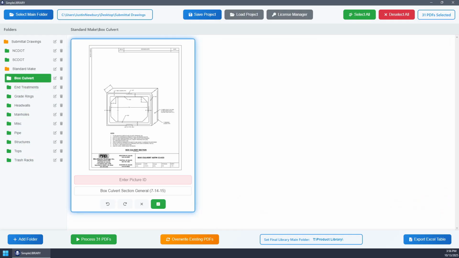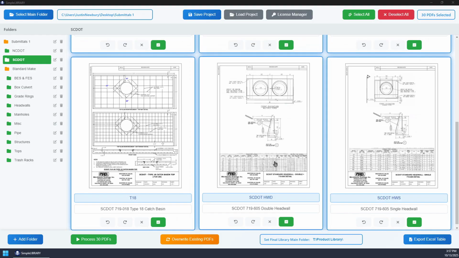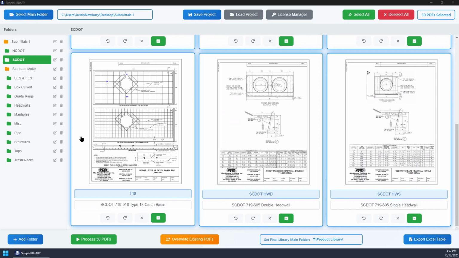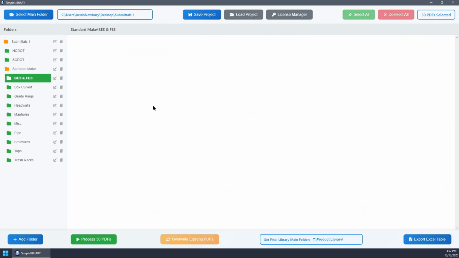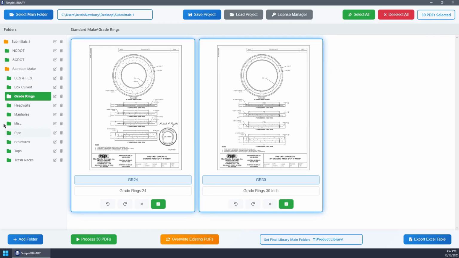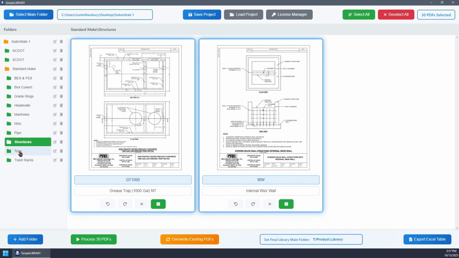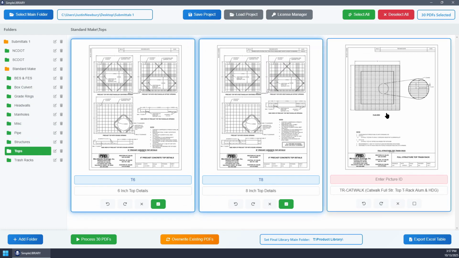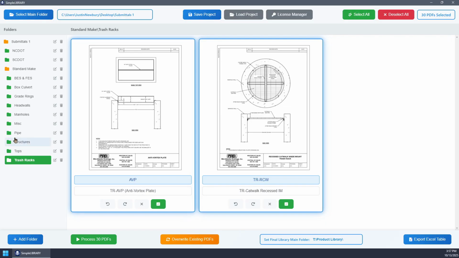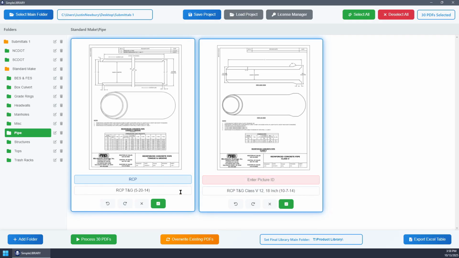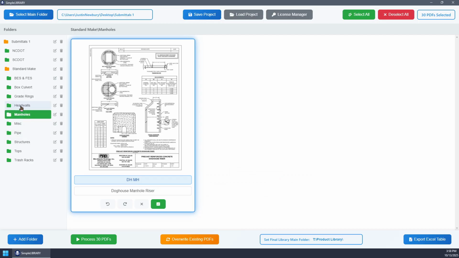Okay, so I've gone through every single PDF in here, every folder. I've chosen the ones that I want to process, and I filled in all of the picture IDs. So everything is now completed, and I don't have to complete the picture ID if I'm not checking off one. So now we have everything that we need. Now I'm actually going to delete one of these picture IDs so we can get an error, so you can see what happens when you do that.